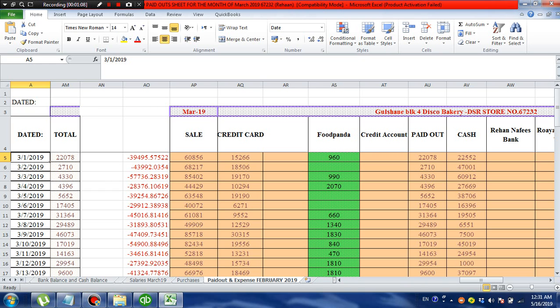For each of these sales we'll create an invoice. For example, this is gross sale, here is a credit card sale, this is also a credit sale, and a sale is done by the Food Panda website. We'll separate sales tax from these. Here is the sales tax separated. 39495 is the figure of cash sales, and 15266 is also included sales tax.